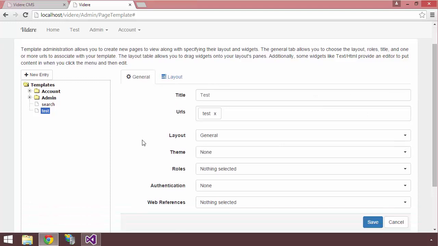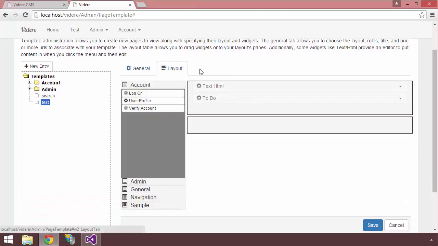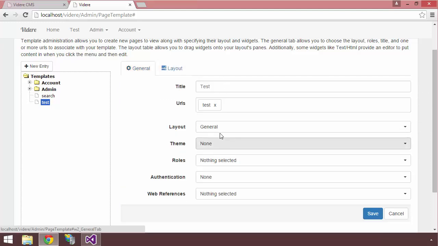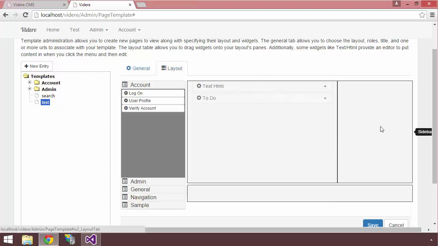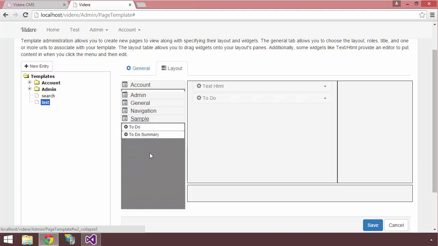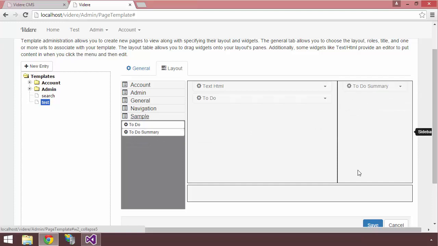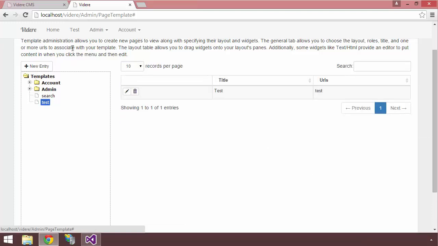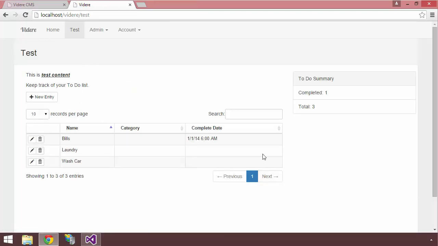We're going to edit it. And you notice we have a general layout, which means we just have a header and a footer here. We're going to change this up and use the sidebar right template, which means now we have a main, sidebar right, and our footer. Since our widget installed, we should see it under sample. You see we have ToDoSummary here, and we're just going to plop this over here on the right hand side. We're going to hit save, and we're going to pull up our test page. And you can see here we have our sample widget rendered with the totals over here.